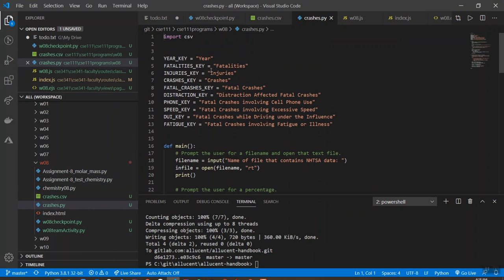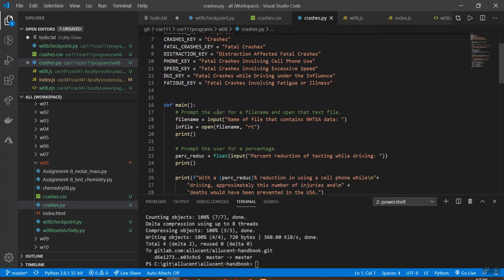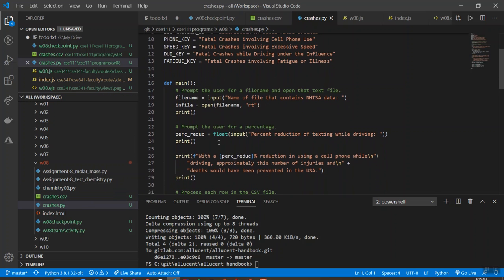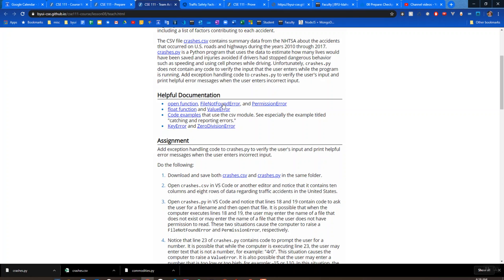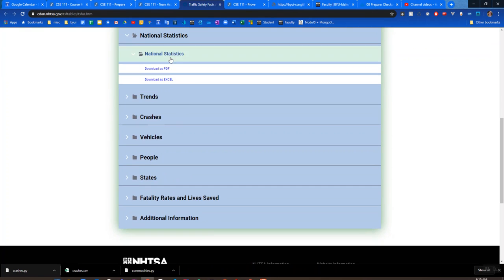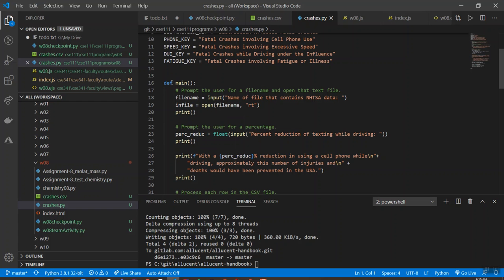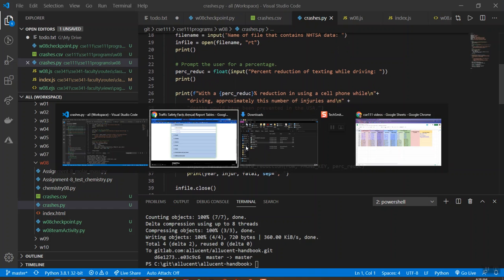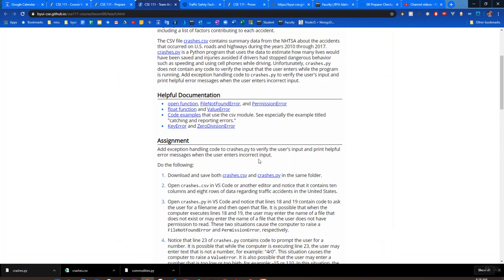Okay, I have a bunch of these key value pairs. Inside of main, prompt the user for a file name, which is where we'll grab this data, crashes.csv. But if we ever re-downloaded something like we just saw right here, we can download an Excel file right here. Let's see, prompt the user for a percentage, process each row in the CSV file. So let's go ahead and look at this.